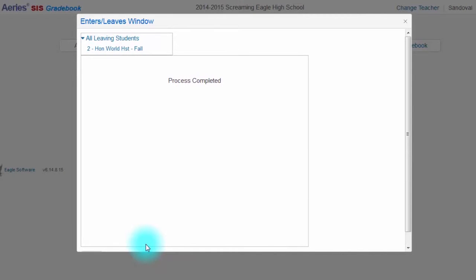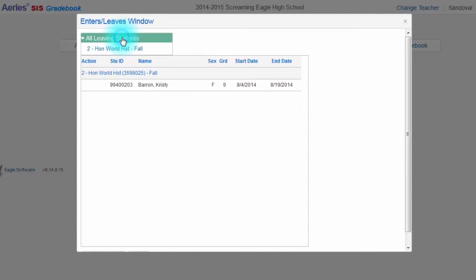Students transferring out of a class will also appear on this window, under All Leaving Students. Select all leaving students, and any students who have been dropped from this class roster by the school office will display. Click in the action column adjacent to the student's name, and a drop-down menu will display options to drop or keep. Determine whether or not to drop or keep the student in your gradebook.